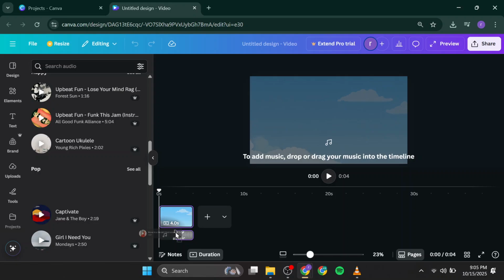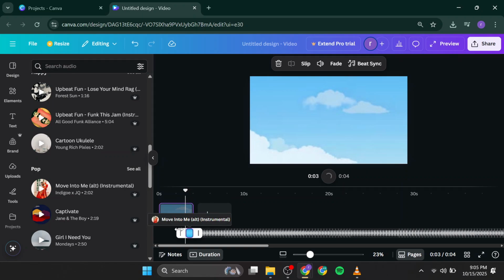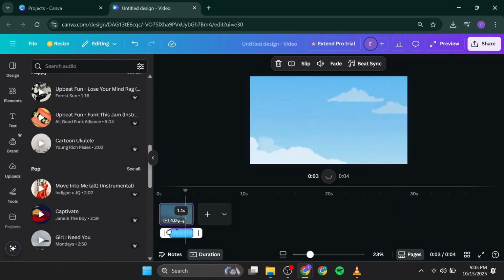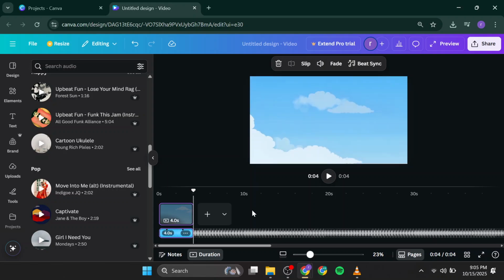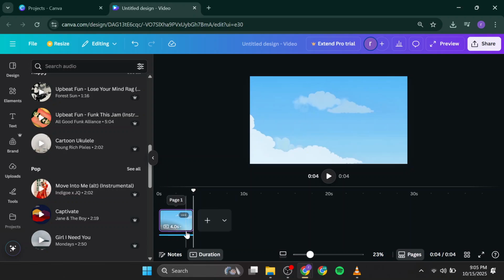When you find the right audio, simply click on the track and Canva will automatically add it to your timeline. You'll notice a new audio layer appear below your video or slides. From here, you can easily adjust where the music starts and stops by dragging the ends of the track. If your video is longer than the song, you can loop or duplicate the track to extend it.